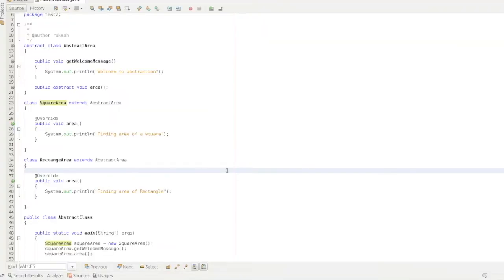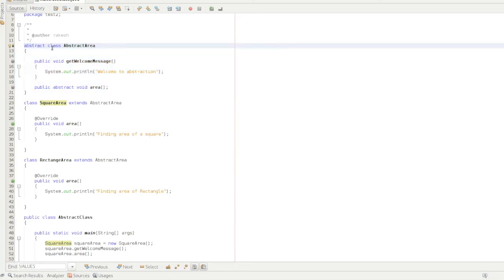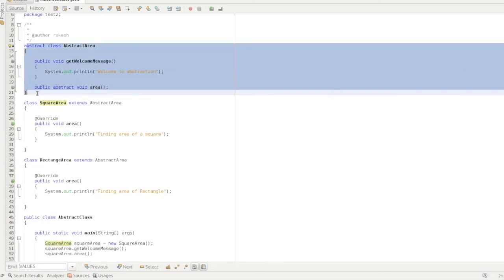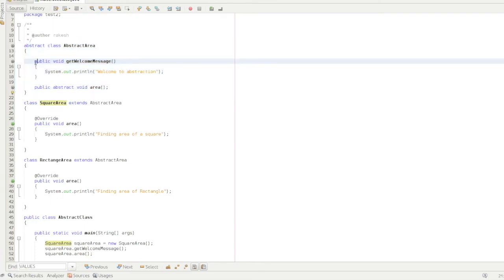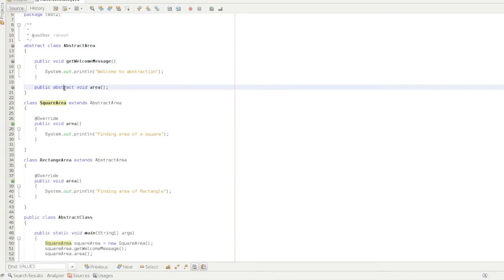I have already written an abstract class example program. See, it is very easy to define an abstract class. You just need to put the abstract keyword before the class keyword. Once you have put abstract, the class becomes an abstract class. There are some rules that you need to follow for an abstract class. You can have ordinary methods inside an abstract class like an ordinary class, but you can also put abstract methods, public abstract void area.